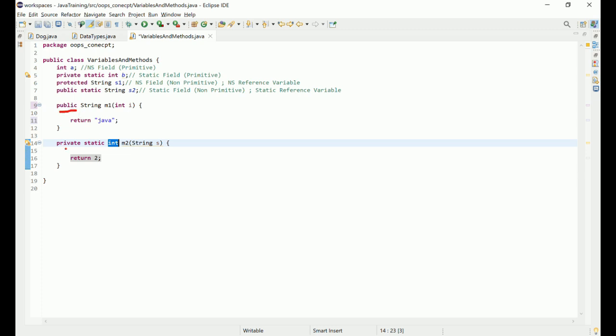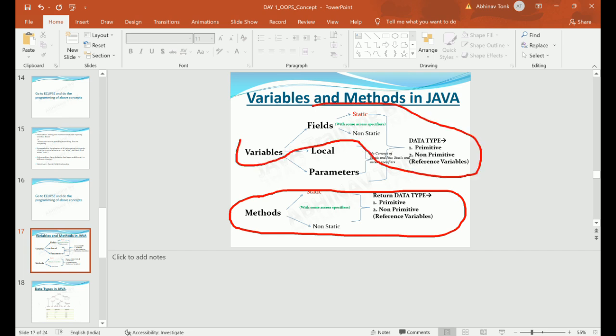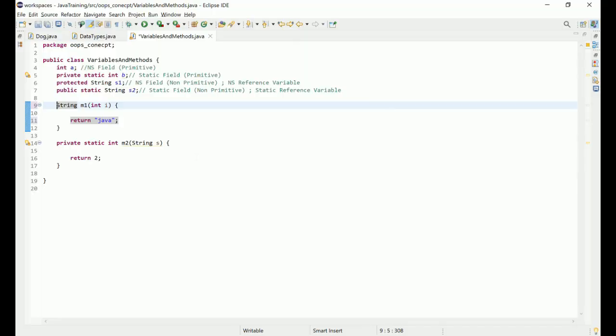So this is public, this is private, these are the access specifiers, and when I do not mention any access specifier, it is known as the default access specifier. So this is default. So we have covered this part as well. So far we have covered these two parts. Now we will cover local variables and parameters. So what are local variables?